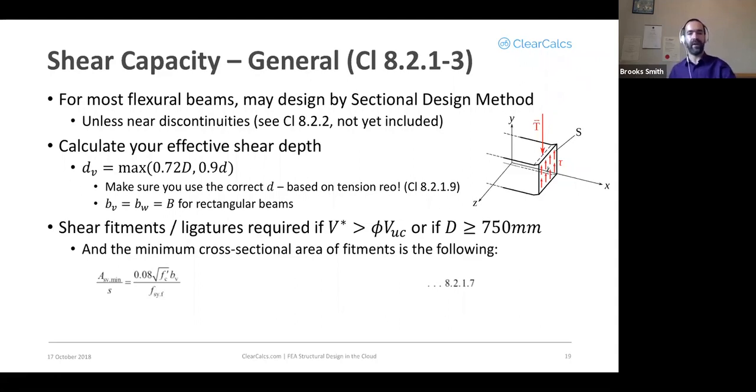Shear fitments. The term fitments is what's commonly used in the code. Many of you will more commonly be using the term ligatures, same thing. You need to use those fitments if either your shear demand is greater than the factored concrete capacity, or in any case, if your total depth is greater than 750 millimeters. There's then a minimum cross-sectional area for the fitments defined in the equation shown here.